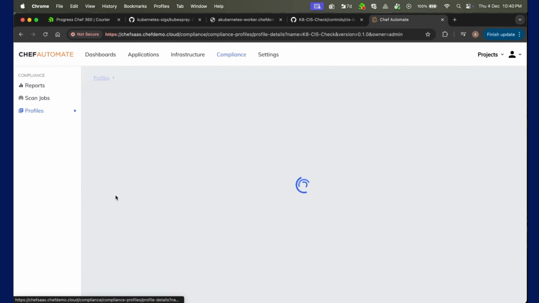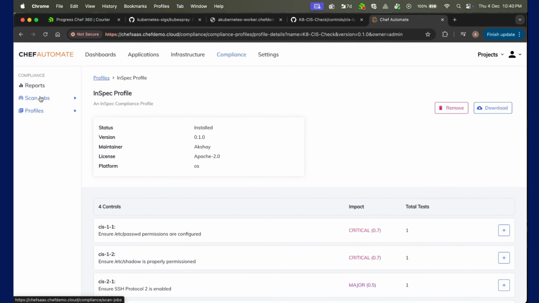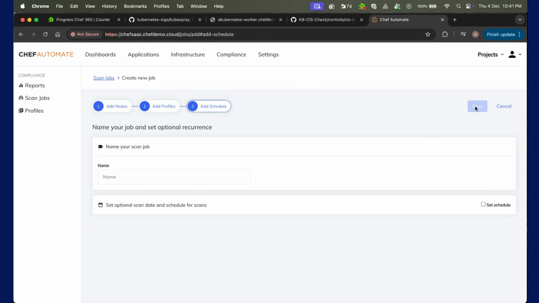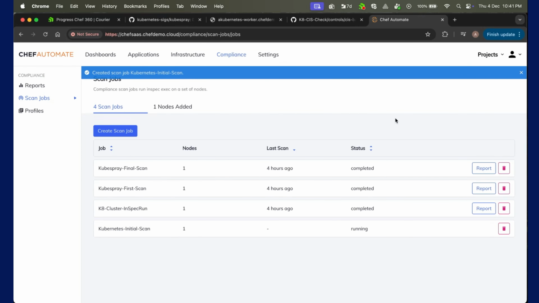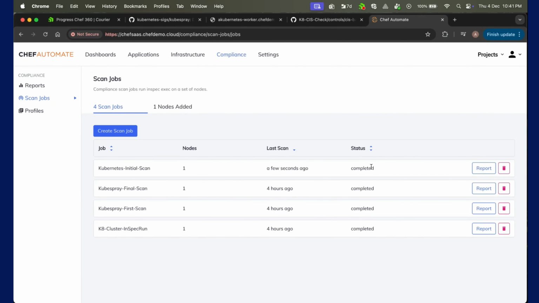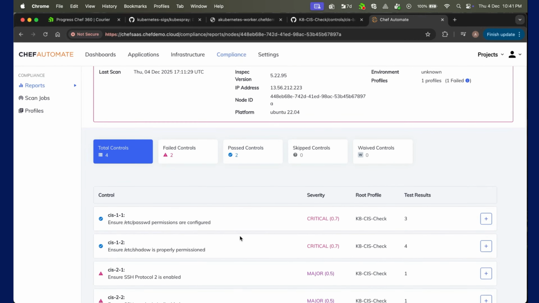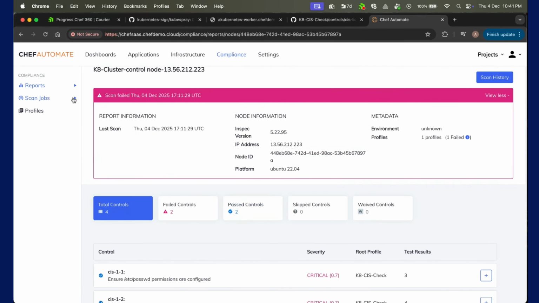In this demo, we are using the SaaS version of Automate. However, the same workflow can be applied to an on-premises deployment. We execute a custom CIS compliance profile on the node and name the scan Kubernetes Initial Scan. The scan completes in just a few seconds, and we see 2 controls passing and 2 failing.